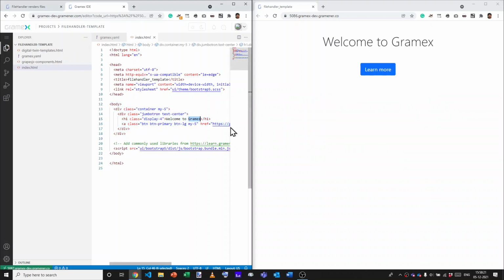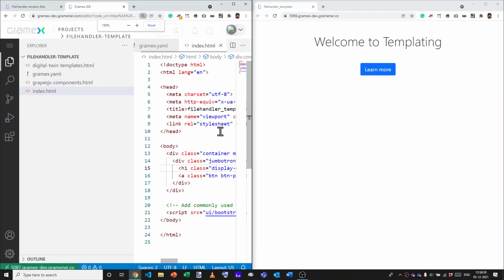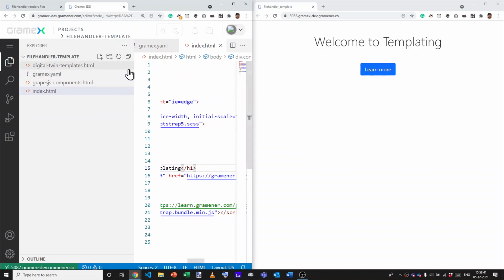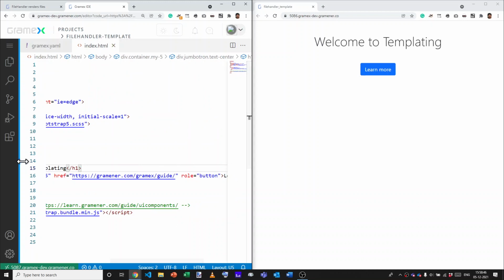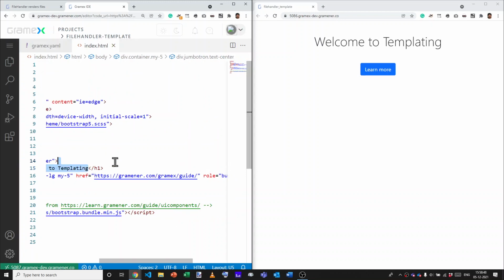So I say, let's say welcome to templating, and that is available now here as the contents of the file. Now, if I have template colon true, I can write content that's in Python. For example, let's get rid of this. I can say, let's put in a calculation such as 3 plus 4.